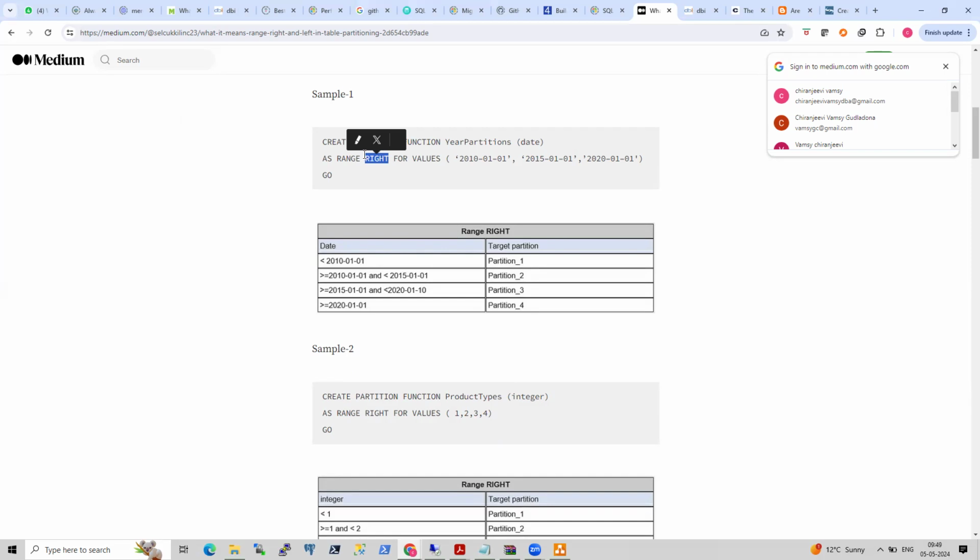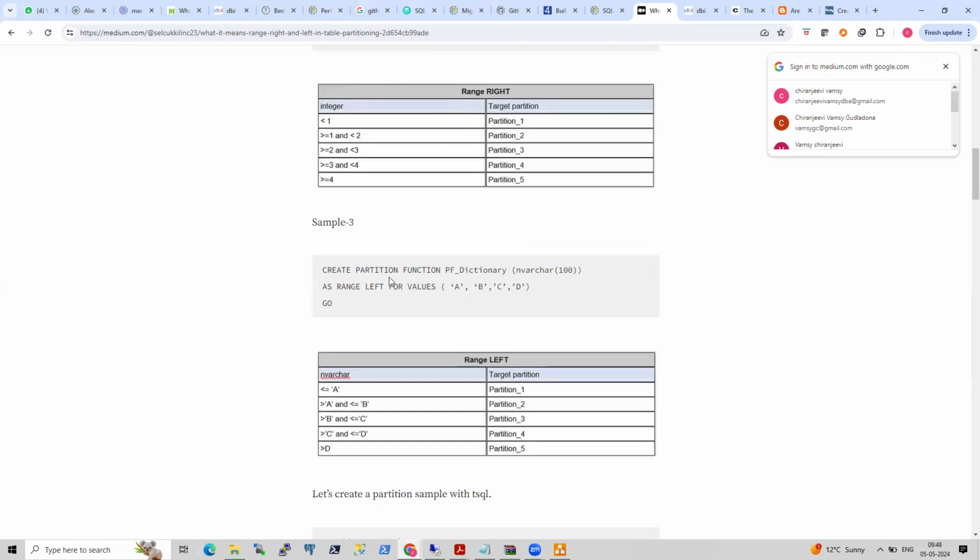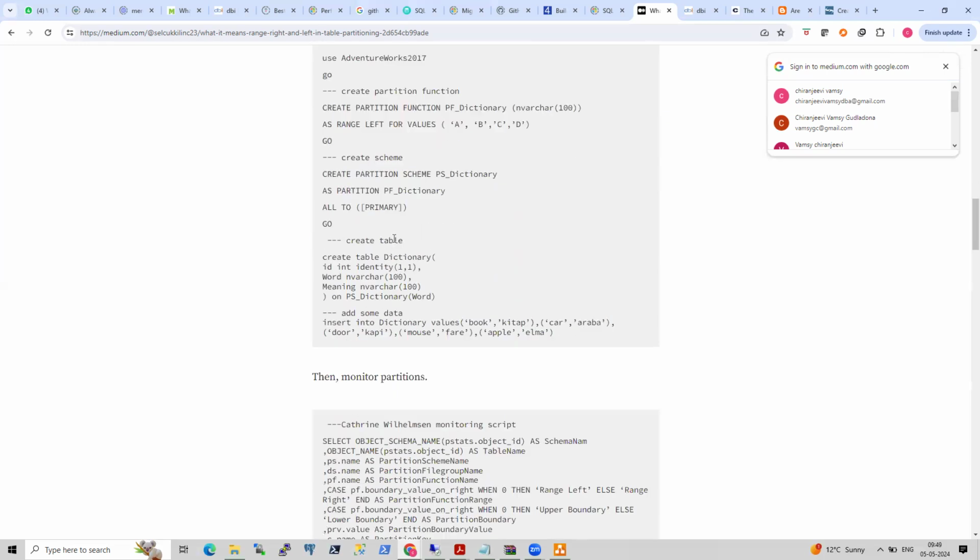Okay, got it. Very important, guys. You have to understand right partitioning and left partitioning. Those two terms come under the partitioning function. Once you create this partitioning function, it's all about where you have to keep this data, so you keep this data on the partition scheme.